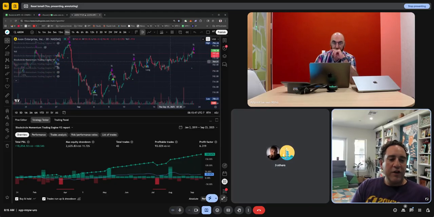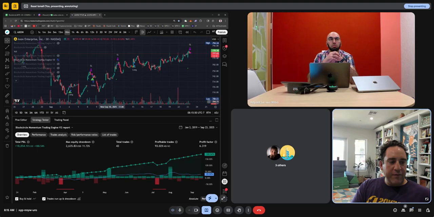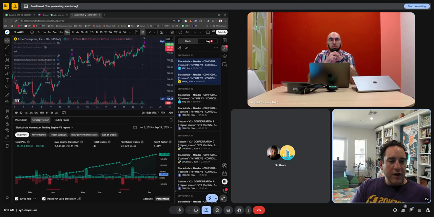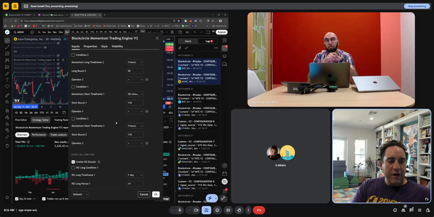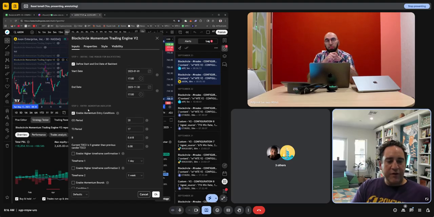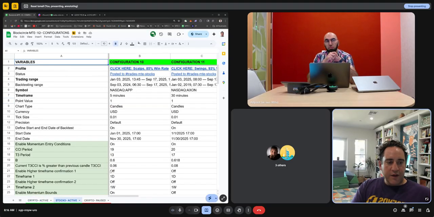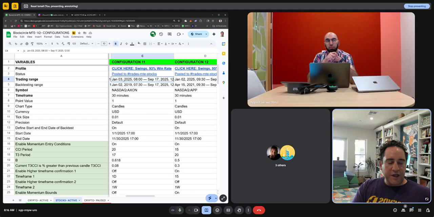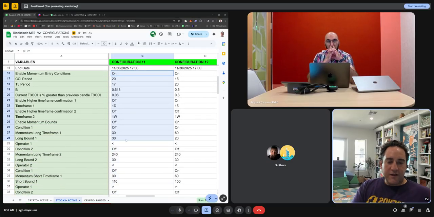I'll show you. Right now, do you see how if you go into TradingView and you have the Momentum Trading Engine version 2, I already have it set up where I set up all the parameters. Step 1, I set the backtesting exactly to what configuration 11 is, which is right here. So we know right away, this is from January of this year to now. NASDAQ, Axon, 30-minute, and then all you do is make sure that this all matches one by one. It doesn't take long.